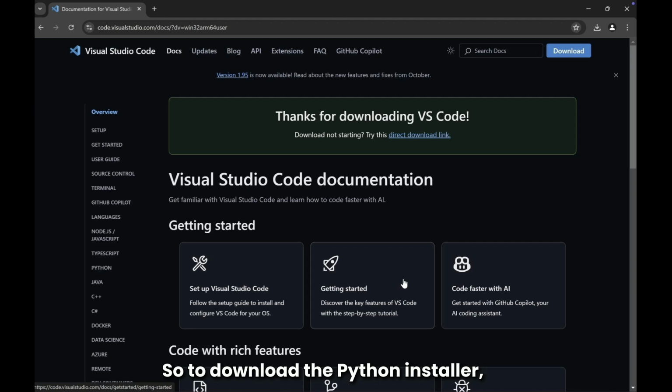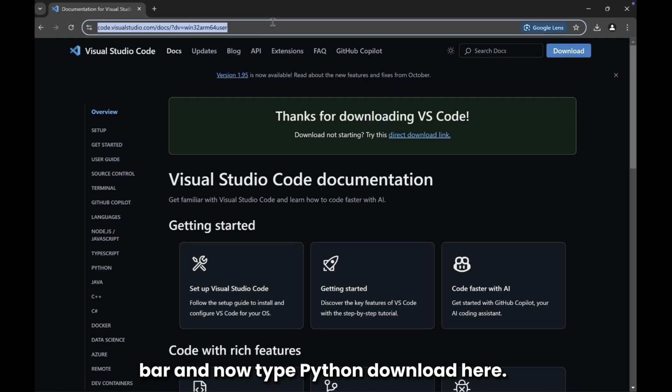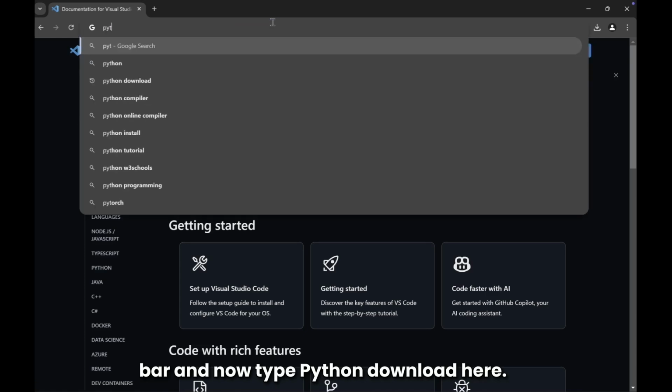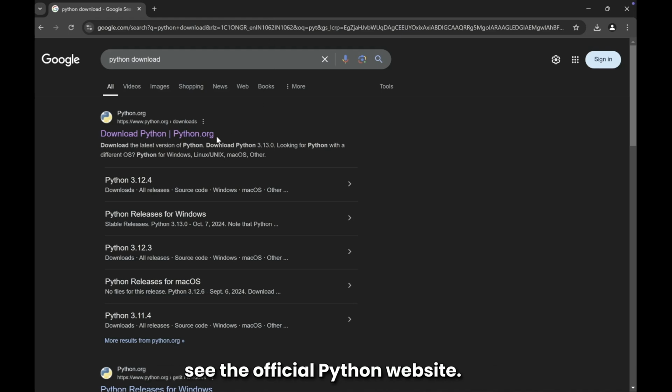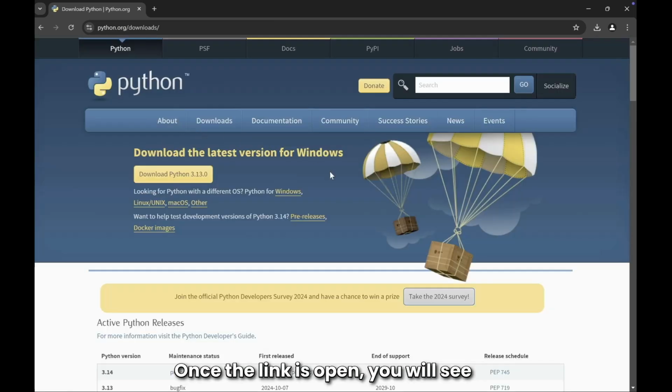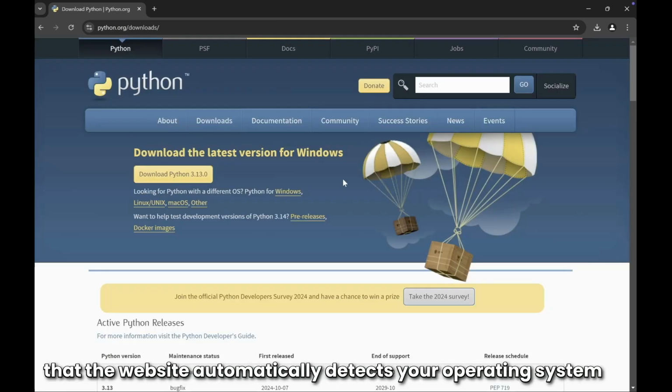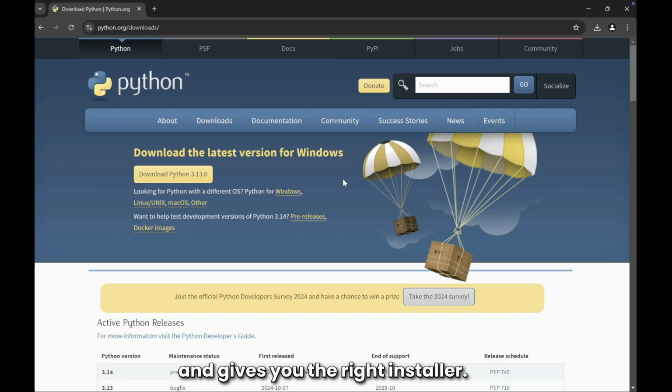To download the Python installer, go to the Python official website. For that, go to the search bar and type Python download. Here, in the first link, you will see the official Python website. Select this link. Once the link is open, you will see that the website automatically detects your operating system and gives you the right installer. Here it is already mentioned, download the latest version for Windows.